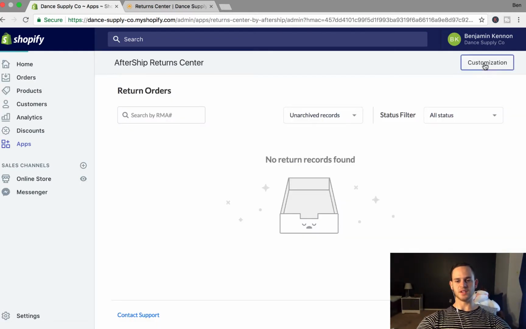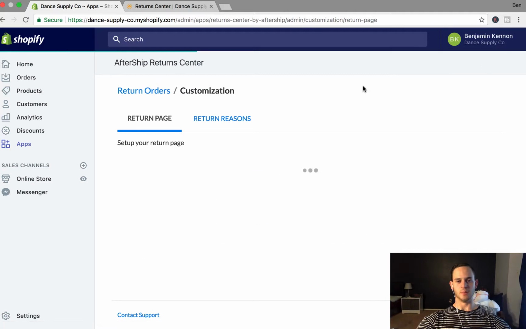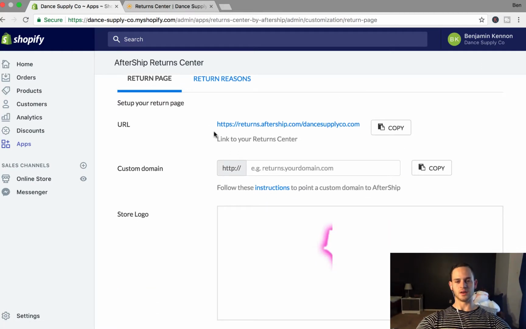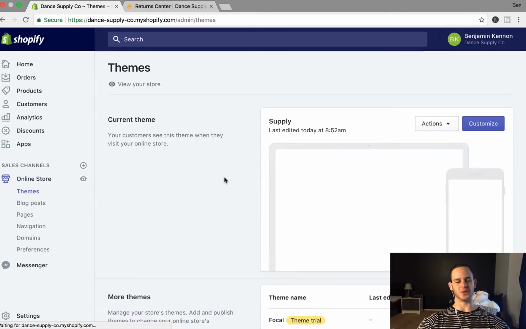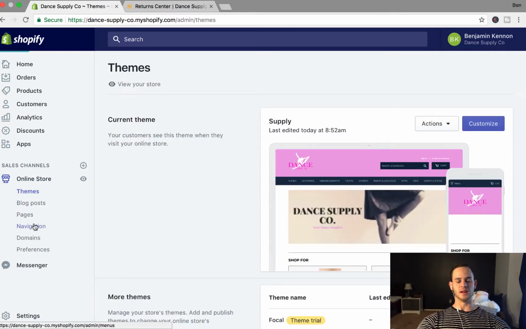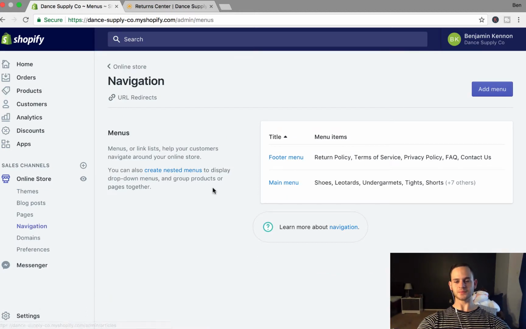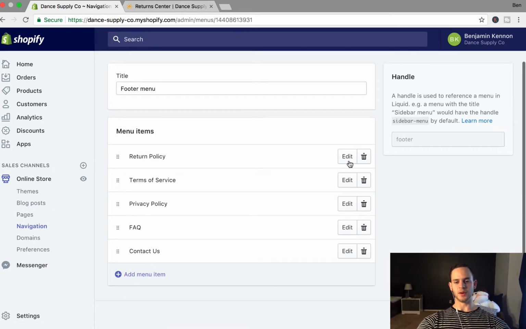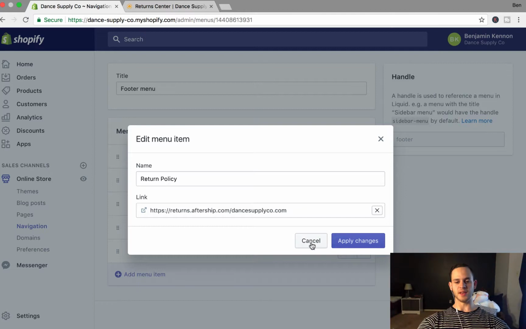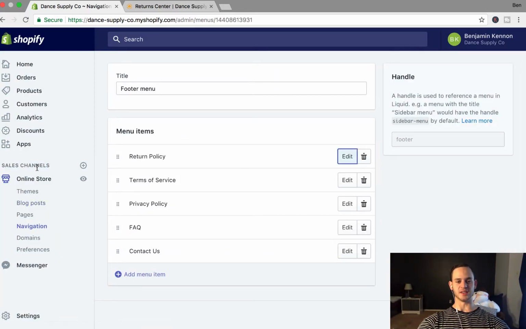So the customization, hop on over there. You're going to want to copy and paste this URL into your store. I'll show you guys. You hit copy, go to your online store, and it walks you through this. Go to navigation, and I put it in the footer menu, but you can put it wherever. Go to footer menu. It says return policy right here. You edit that, paste in your link, and that's pretty much it. Super, super easy, guys. So go ahead and take care of that.